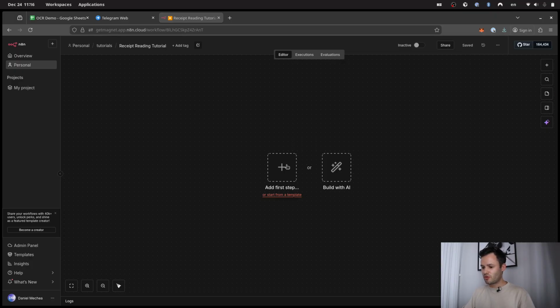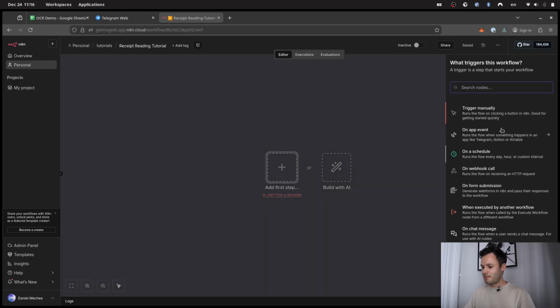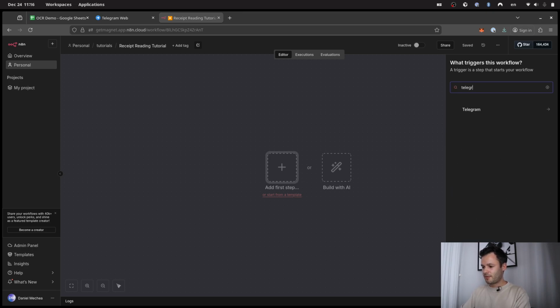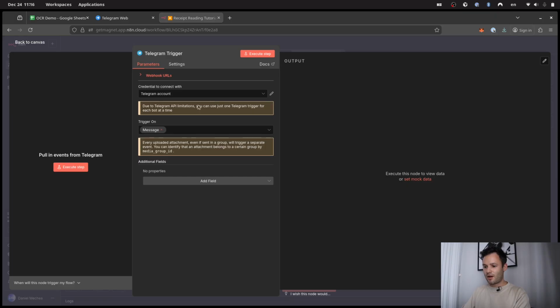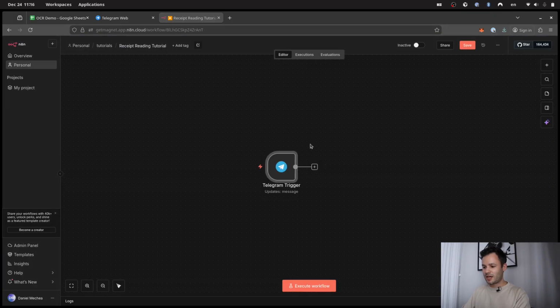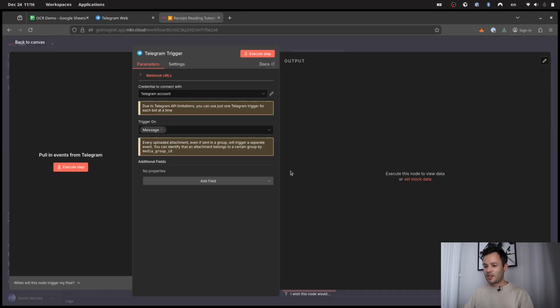We are going to click on Add First Step and we're going to type in here Telegram, and we see Telegram pop up, and we're going to go down to On Message and click on On Message. And now we've got our first node in N8N. And what this is going to do is wait for messages from Telegram, from a bot that we will create very shortly.